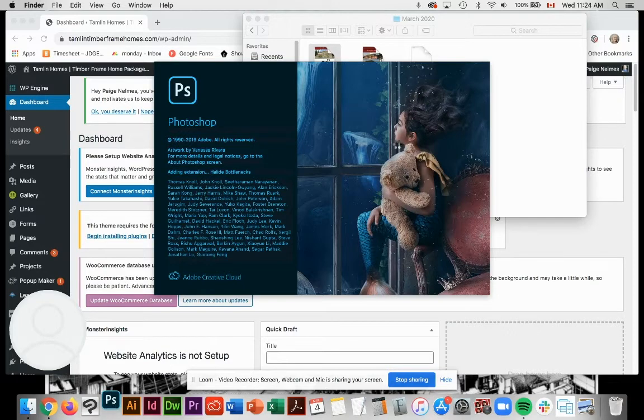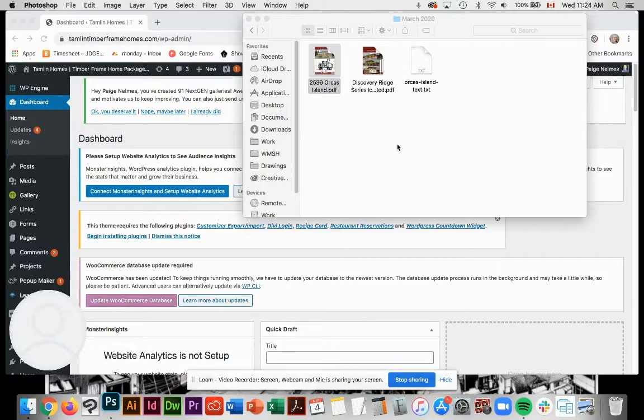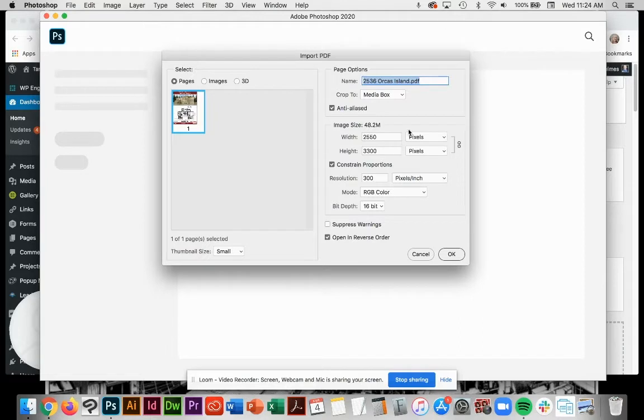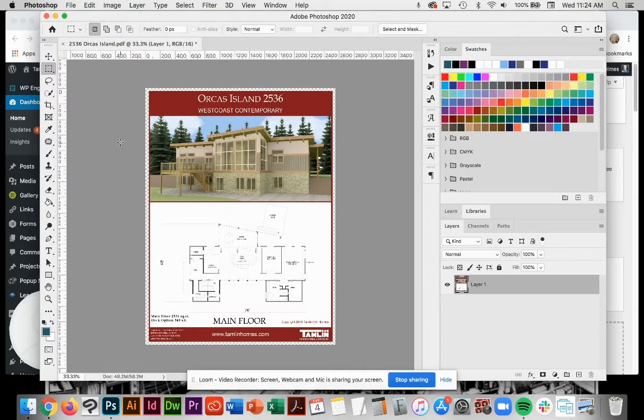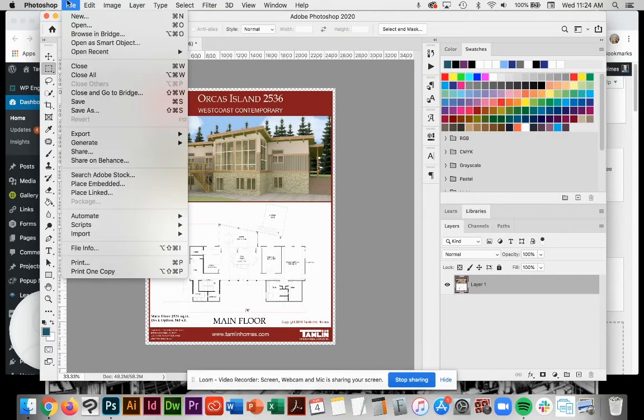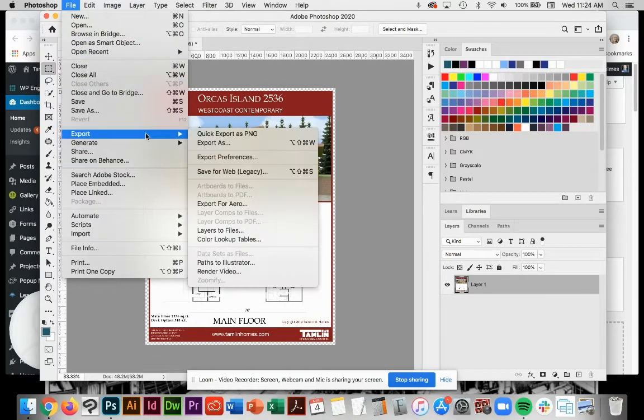So this is just going to load. Okay, so now you're going to want to make sure the crop to says media box and that this says RGB color in the mode area. It's going to open pretty huge, but that's okay because we can save it differently. So just hit OK, and now we've got the PDF opened up. So now to make the thumbnail, we're going to go to File and Export, and then Save for Web.